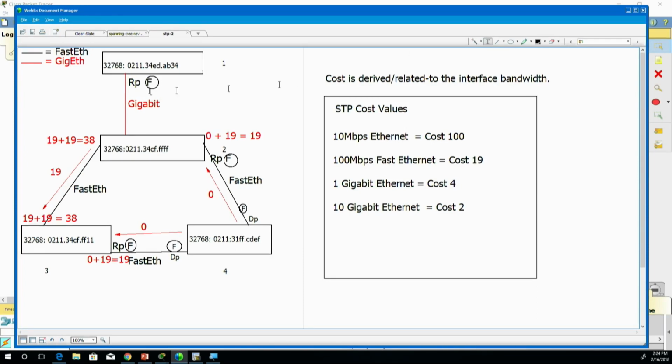And if we think about, okay, so let me ask you, switch number 1 here, whatever this port is, I don't know, let's just say it's gig 0/1. When we do a show spanning tree command on switch number 1, what are we going to see as his cost to the root bridge? Who can tell me?